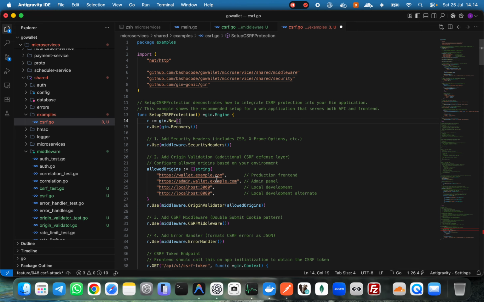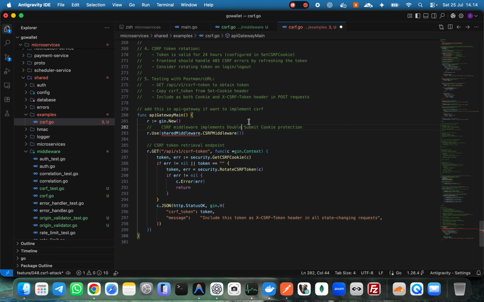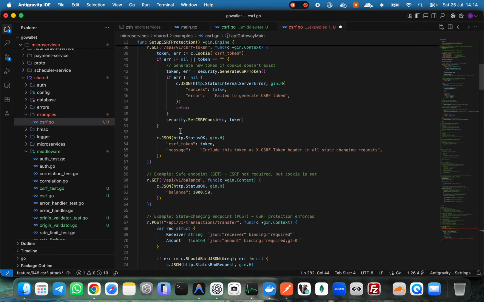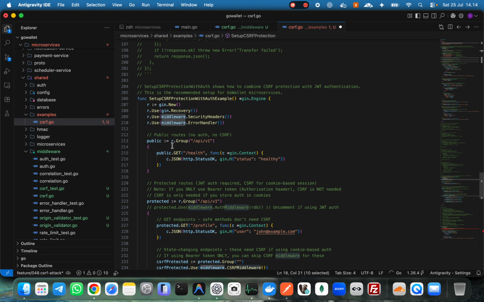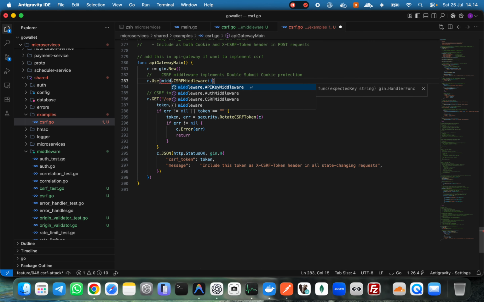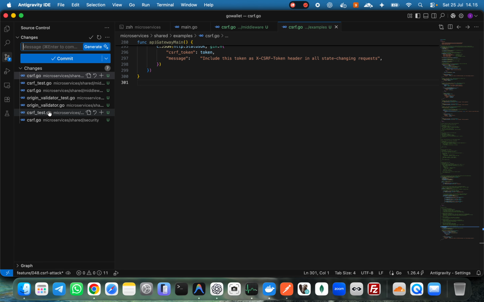r is gin.New. Okay, middleware, only middleware, not share middleware. Yeah, middleware. Yeah, this one, this is no use. Yeah, so I think that's all.